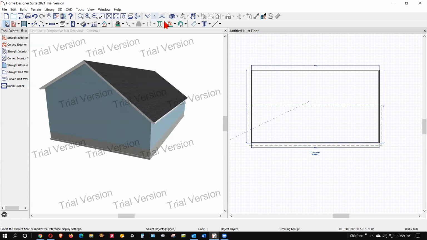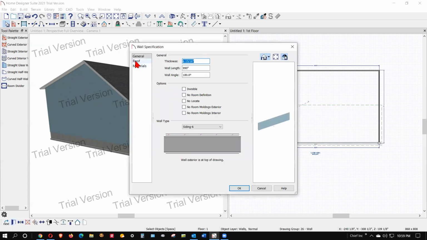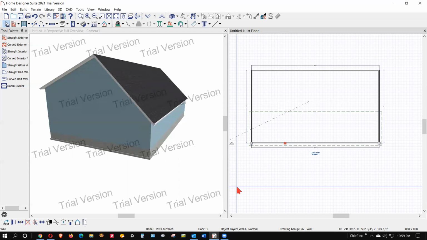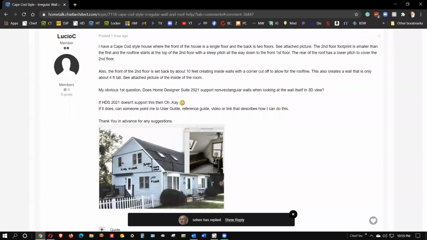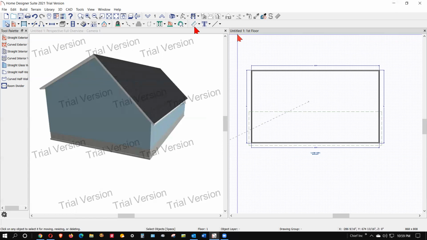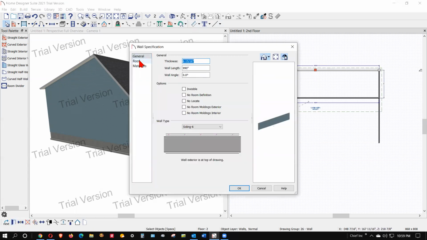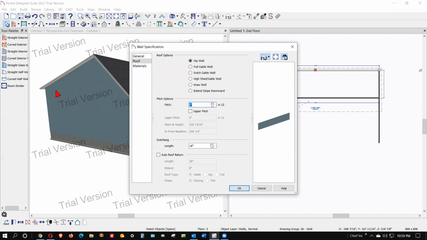So I'm going to go down to the first floor, open this wall, go to that wall's roof tab on the first floor, put it at 12 and see what that looks like. Okay, you get the idea. Let me take one more look at your picture. That looks a little flatter, and I think I've got this about right. So I'll go up to the second floor, open that wall, and go to the roof tab and tell it to have a 4 in 12 over it.